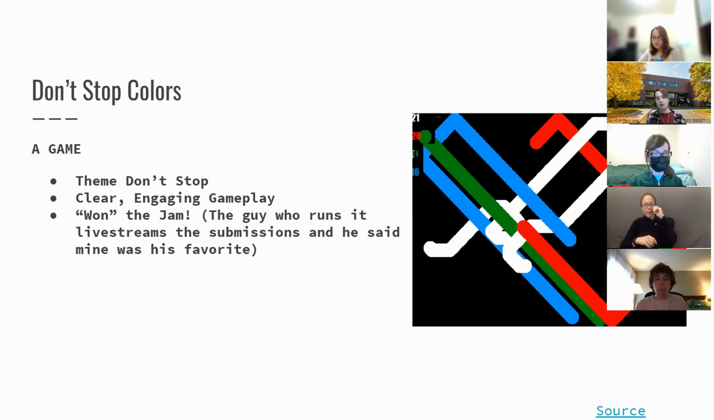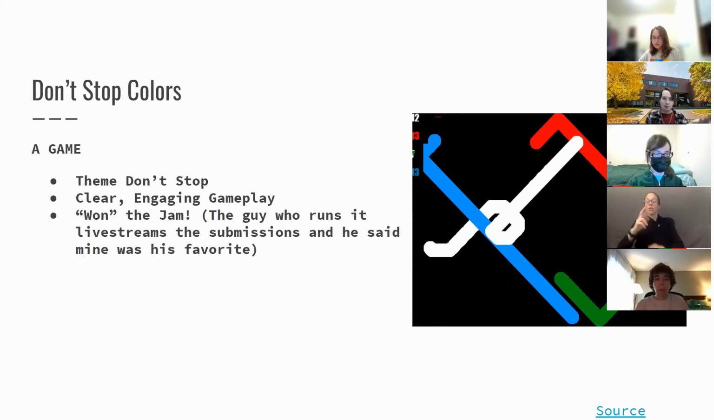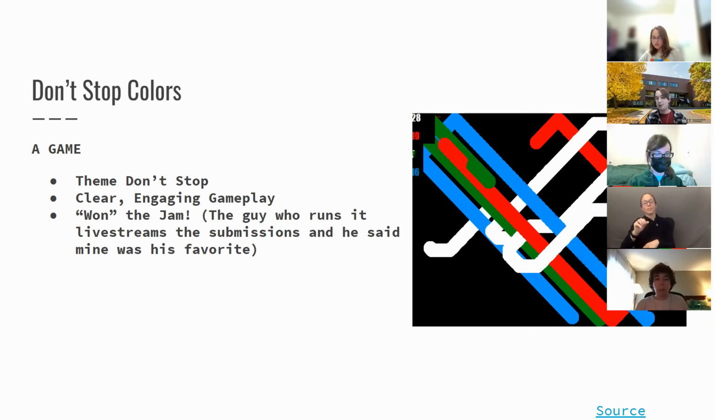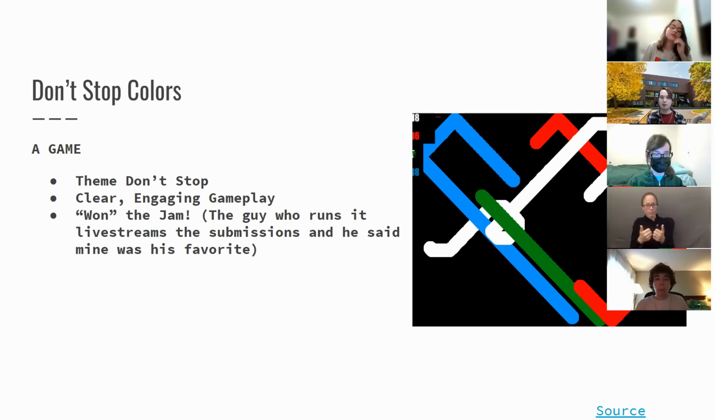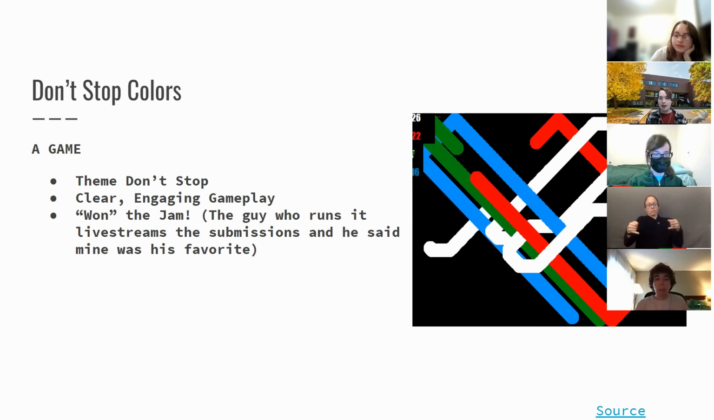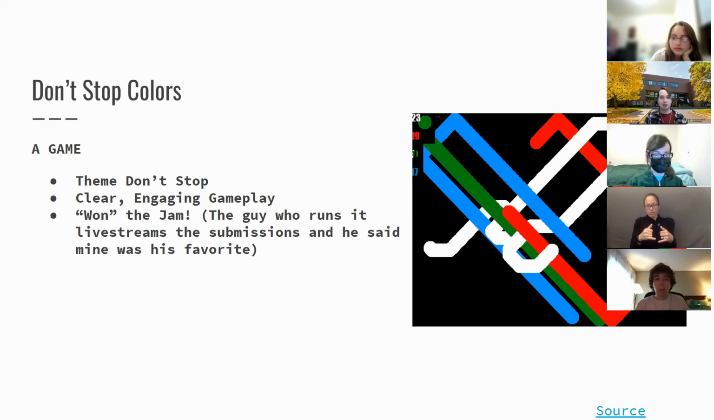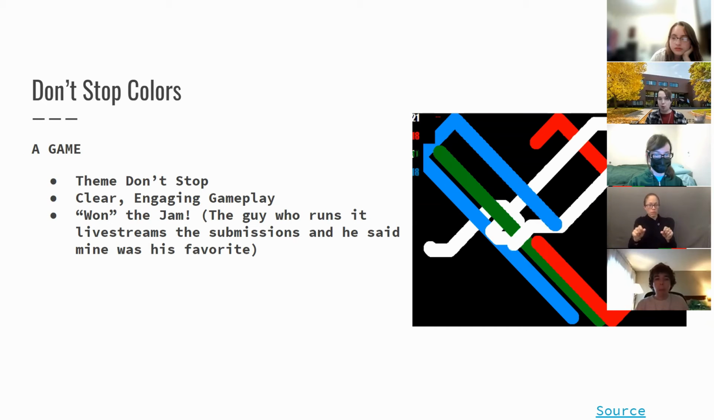All right, third game, Don't Stop Colors. It's basically a Mario Party mini game, and it's very clear on what the game is. It's a territorial control game. You play as the white circle, and you try to get as much of the area as you can. And it's a fun little mini game.